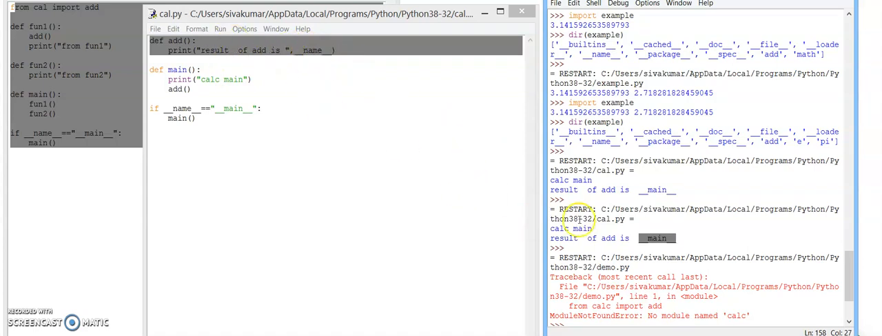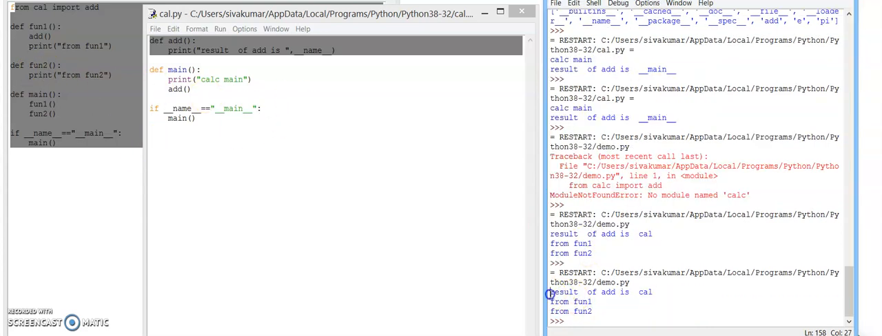What is the name of the module? Sorry, the name of the module is calc. Wait, I'll show you. In this case, see here, the result of add is calc. It is the name of the module. The name of the module is equal to the file name. So calc. So now I think you understand.